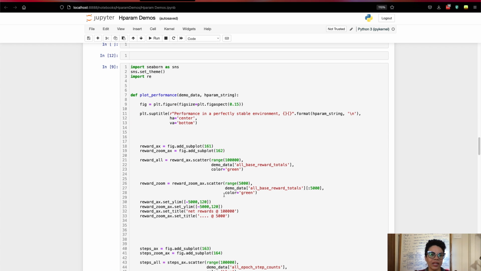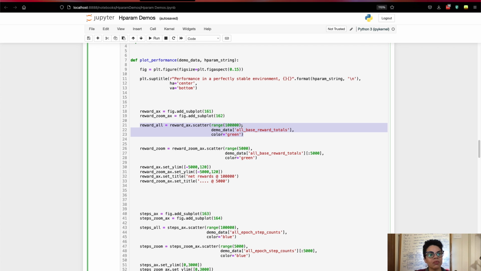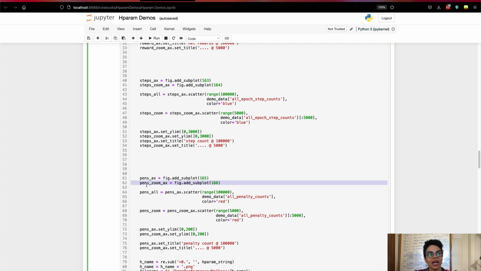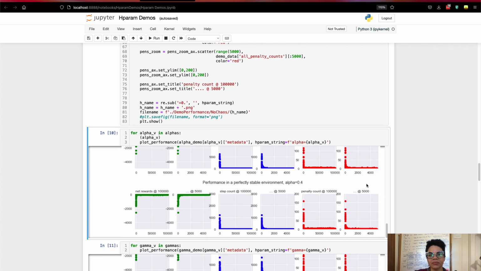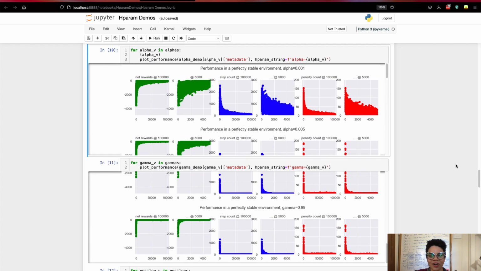So here's some code that chooses our plots, and we'll be looking at the net reward for the entire duration of the learning period, as well as a zoomed in reward for just the first 5,000 steps. And then we'll look at the same thing for the step count and the penalty count, and this is what we get. This is like one of those baking shows where they put a raw chicken in the oven and then immediately pull a cooked chicken out of the second oven. These learners were already trained up in advance. Each one takes about a minute, give or take to get through. Sometimes longer, especially the ones with really extreme values.